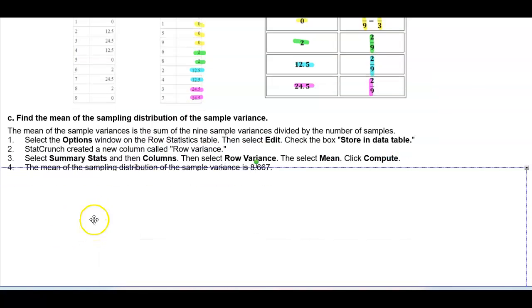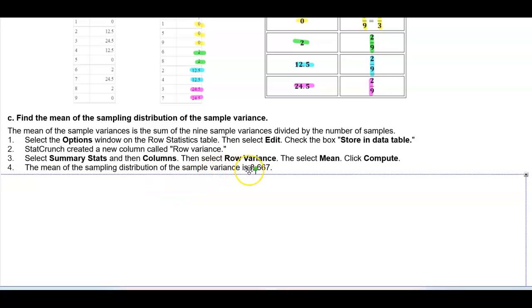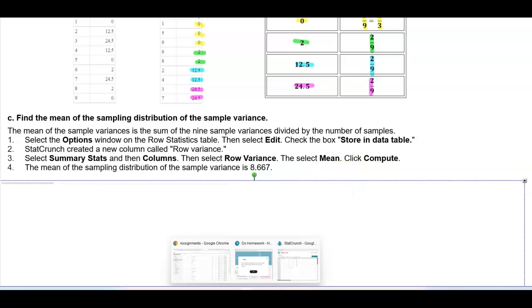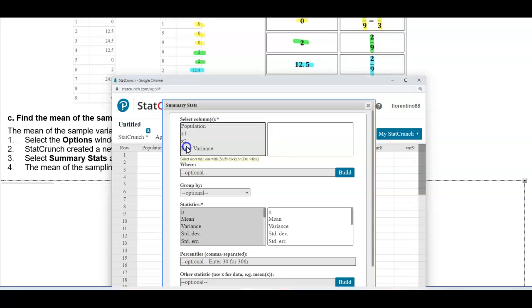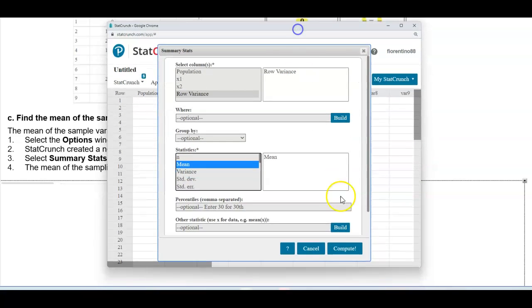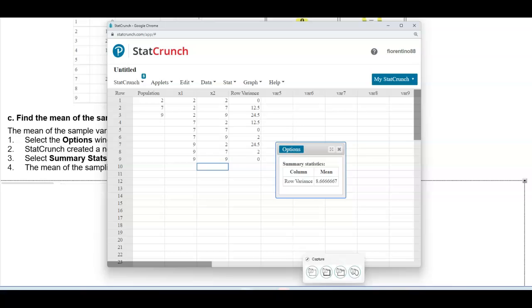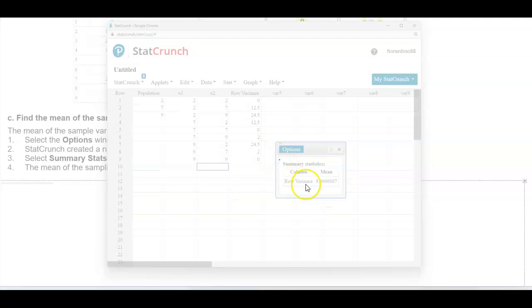So now we're going to select summary stats and then columns and then select row variance and then select mean to find the mean and then click compute. So now we're going to go to stat, summary stat, select column, and the column that we want to select is the new one that was just created, which is the row variance, and we want to find the mean of that. And so therefore now we're going to select compute. Now let's take a look at that mean.